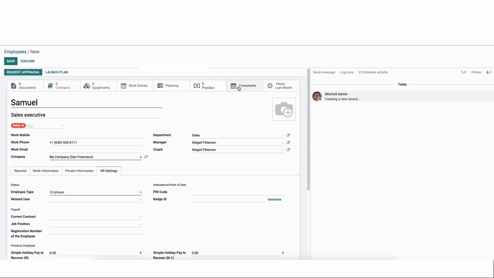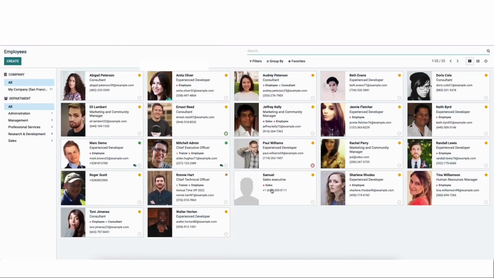In the timesheet, we can see the records of employee spent on his work project, etc. And here we can see the hours last month. That means the worked hours of the last month of an employee. So after filling all the details, we can save this, and when we go to the employee's dashboard, we can see the newly created employee details like his name, department, and the tax and the contact number. So this is how we create an employee in the module.